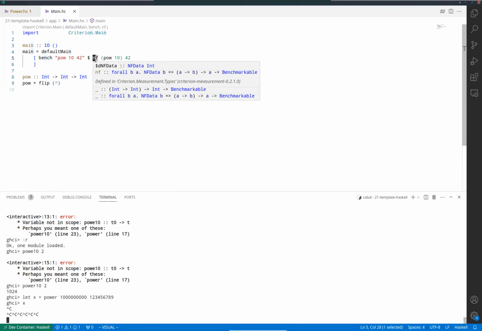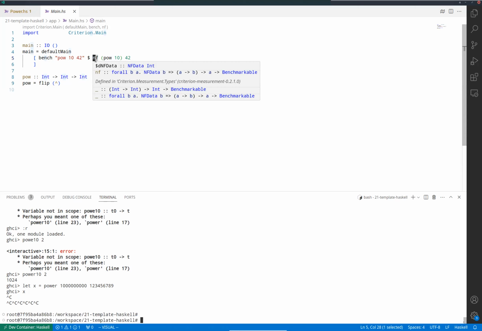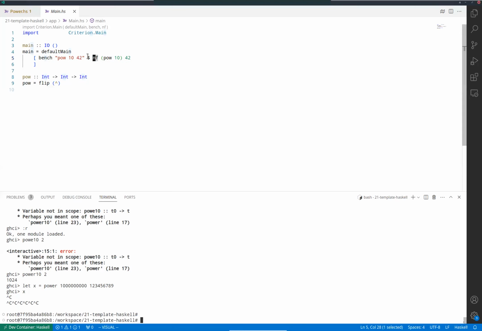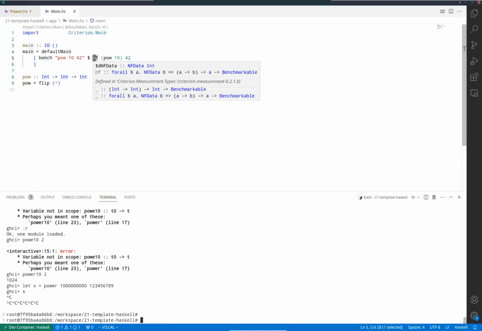Don't really have to go into that. I think it suffices to say that NF data is for types where it makes sense to say something is fully evaluated. So for numbers, for example, it does make sense for integers. You just evaluate the... sorry, that question?